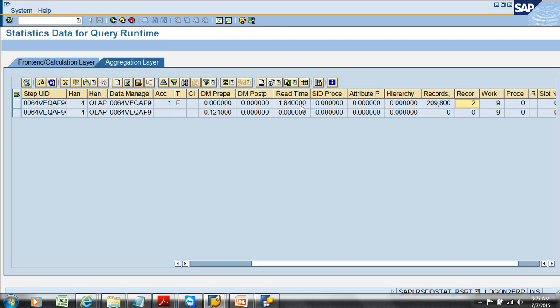What is my complete read time? We worry about this one: 1.84 read time, database time, and records read from the database versus 2 records processed. Suppose I can reduce these 2 lakh records to 2 records and store them, will this go down? Obviously the time taken to read data from 2 lakhs or 2 records will be different. That is how we have to catch it.